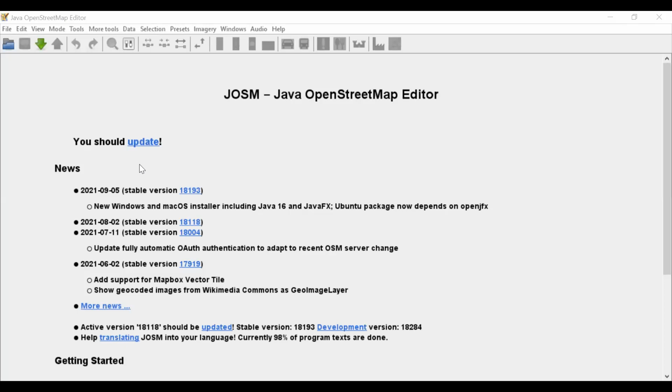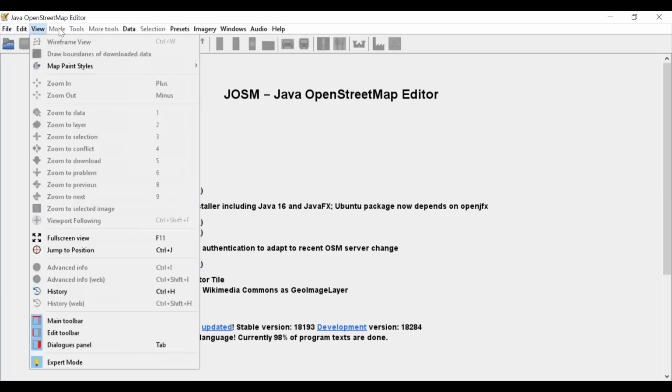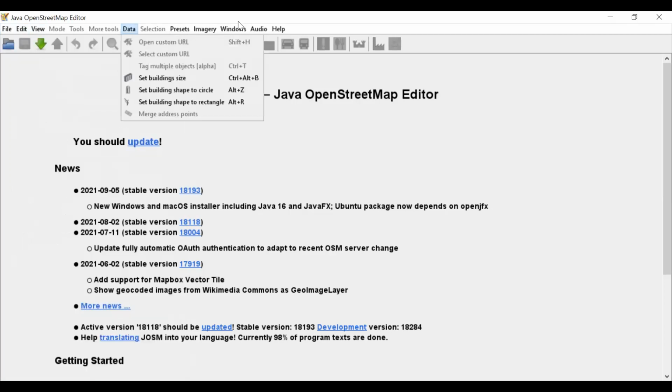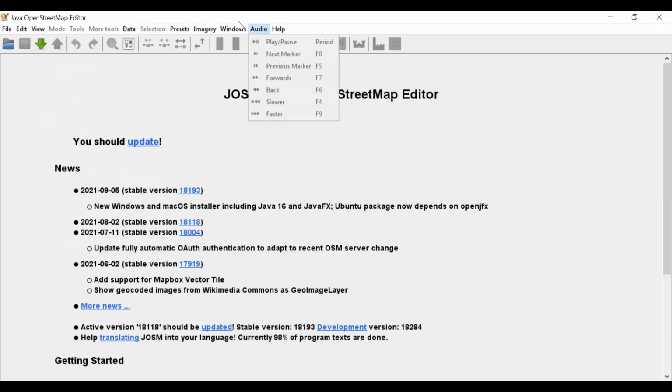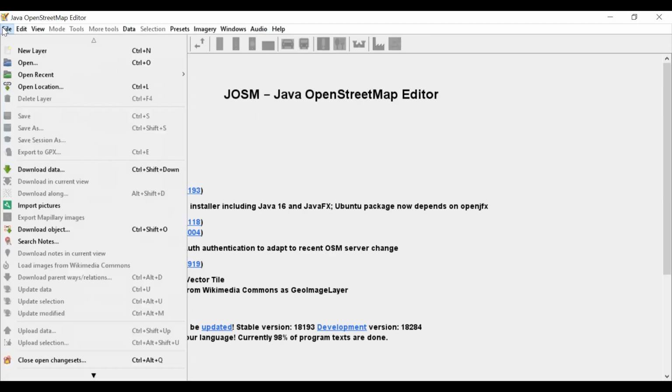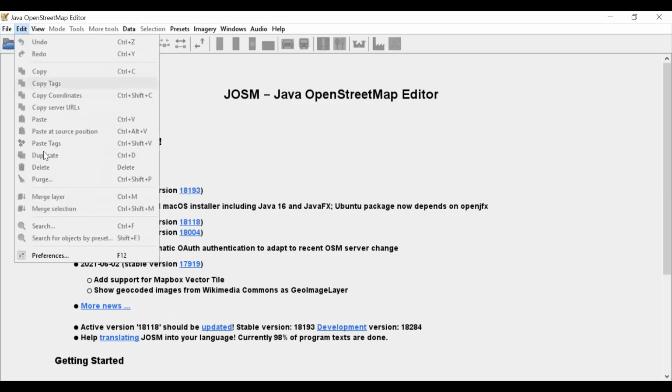So this is how the interface of JOSM looks like, and you will see some of the icons here are very active, but some of them are not active. First, I will go to Edit, and then I will go to Preferences.